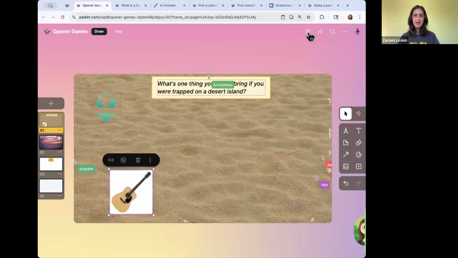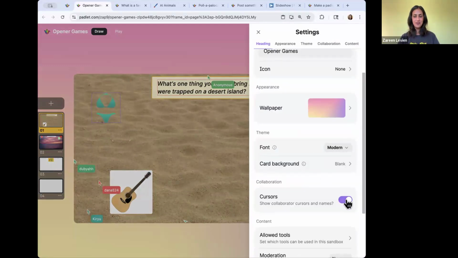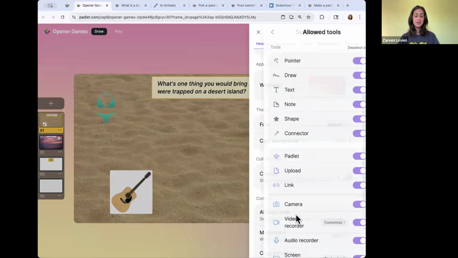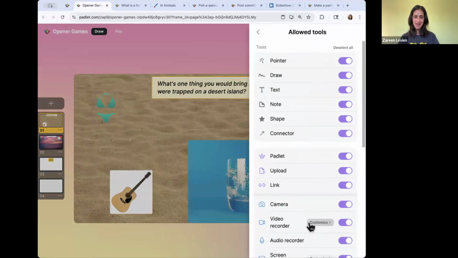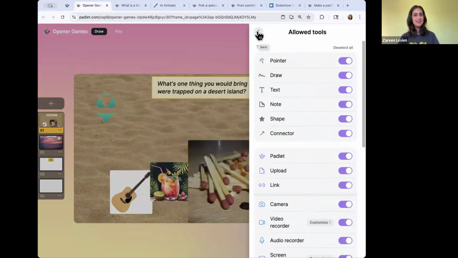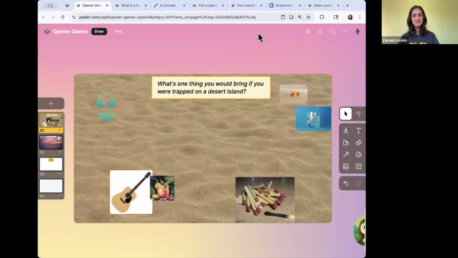Similar to my other Padlets, I have some settings here. So I can turn on and off cursors. I'm going to turn them off for now. I can also select which tools I allow. I'm going to allow all of them for right now, but that's another place where you can customize what kind of collaboration you want to do on a board. If you just want students to use Post-its or just images or that kind of thing, you can do that.